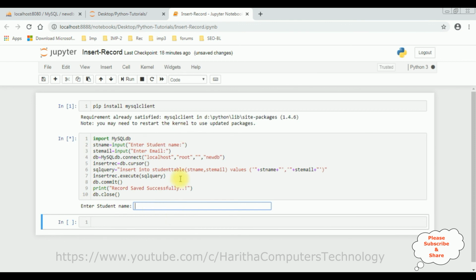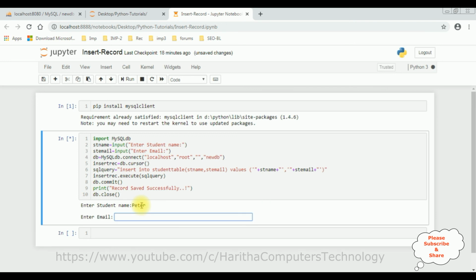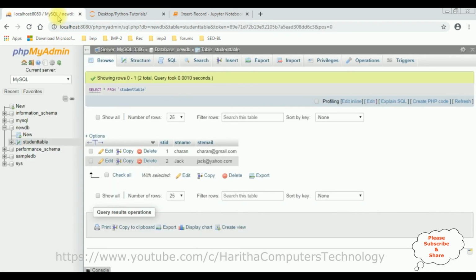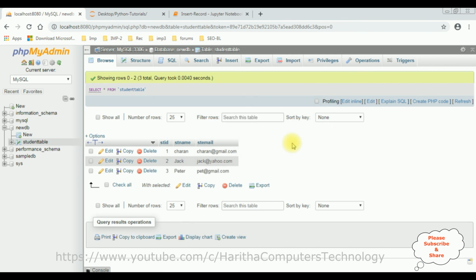And notice here we got a text box control, enter student name. Here I enter the student name, Peter, click enter. Now I got enter email ID, pet@gmail.com. When I click enter, see here I got a message, record saved successfully. Let's check, browse. So here we got the Peter record, peter@gmail.com.